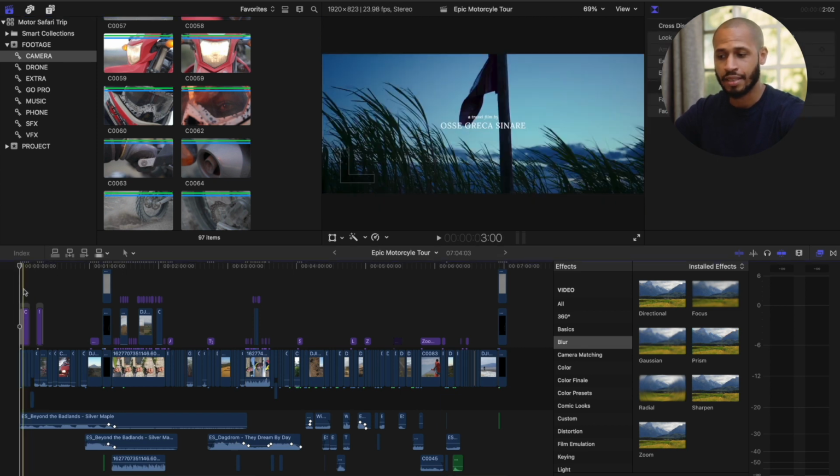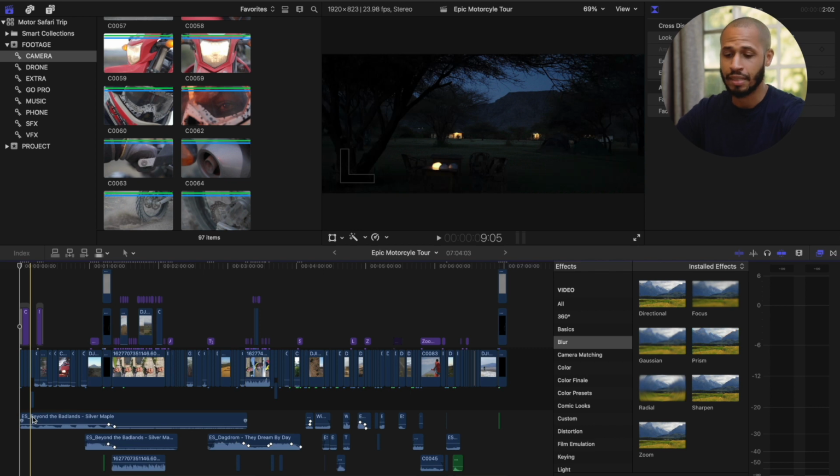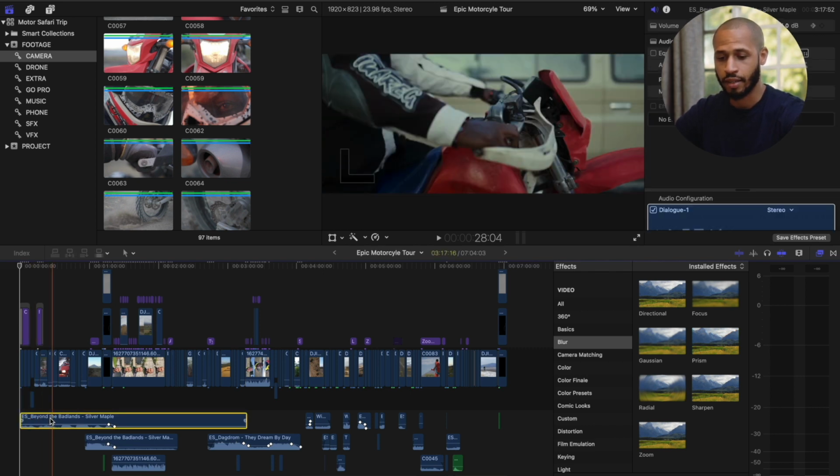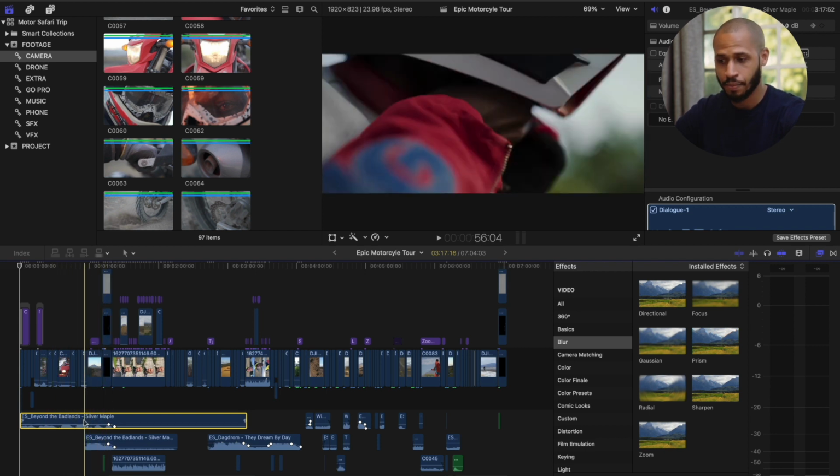So I started to piece things together, then I went to Epidemic Sound to find an actual track, and I found this awesome track by Silver Maple called Beyond the Badlands.